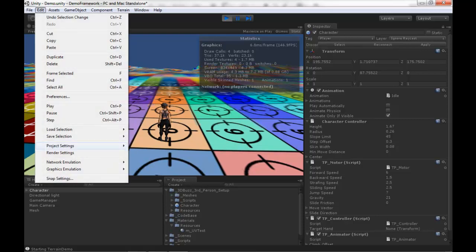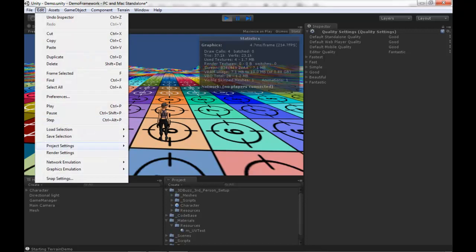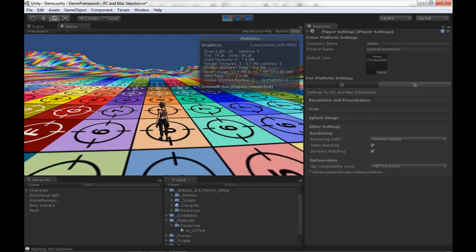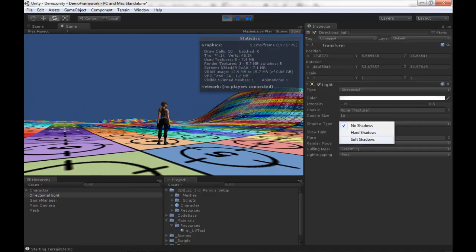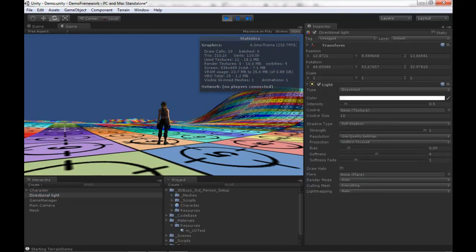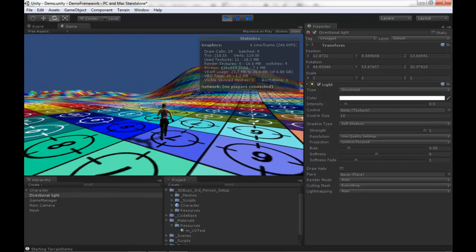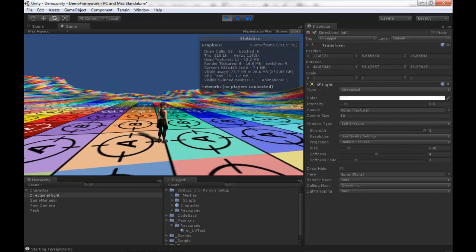Now, again, if you look, we have no shadows. So if I go into our quality, let's bump that up to fantastic. Our draw calls still stay the same, so that's no big deal. Let's go into our player and switch over to deferred lighting. We go up to 10. Still not too bad. Let's go to our directional light and throw some soft shadows in. We're up to 19. So even with the best rendering method, soft shadows, and our terrain, we're still at 19, 20 draw calls. So there's definitely some potential here.